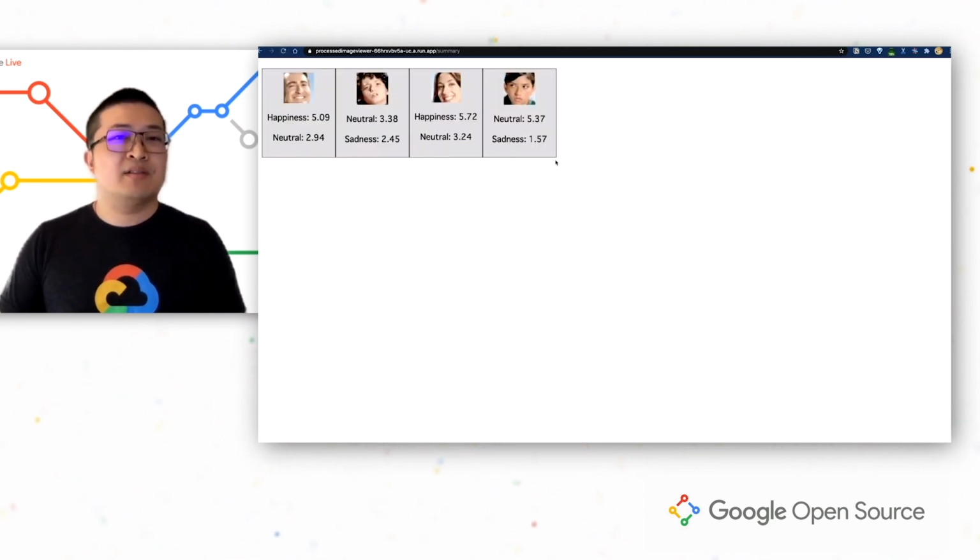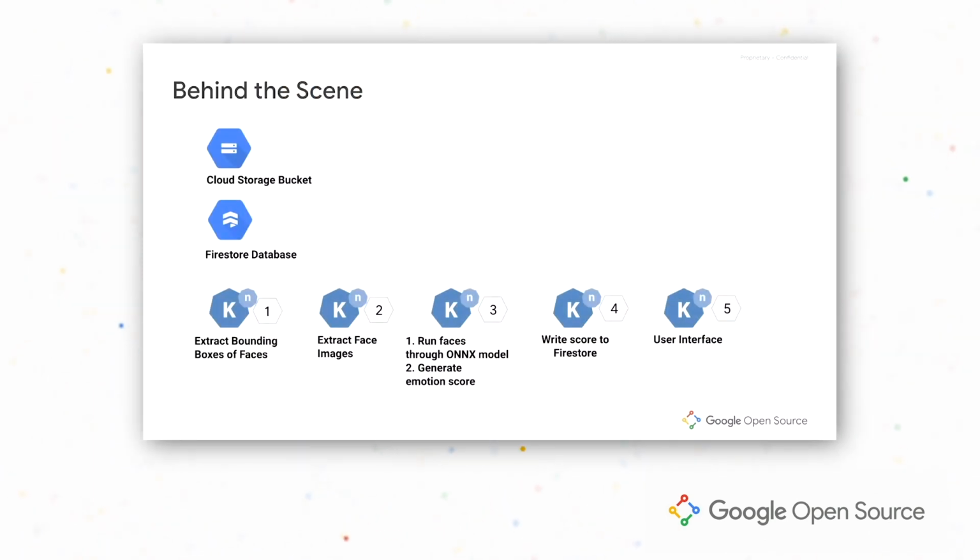Here you can see the result, each phase with their corresponding score. Let's look behind the scene. The application consists of these components.